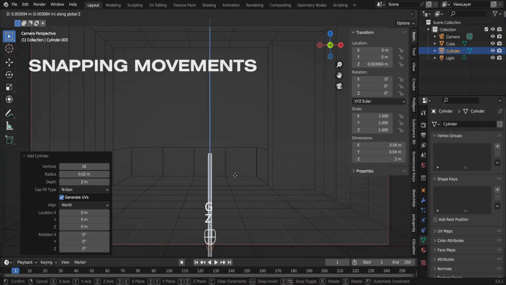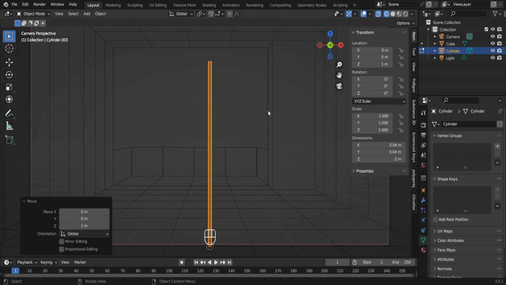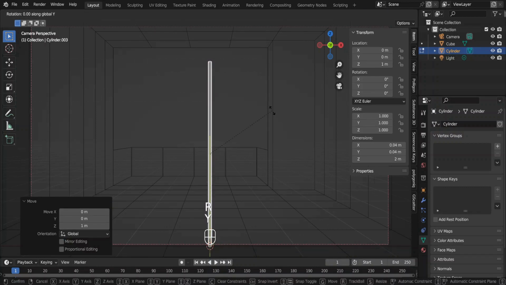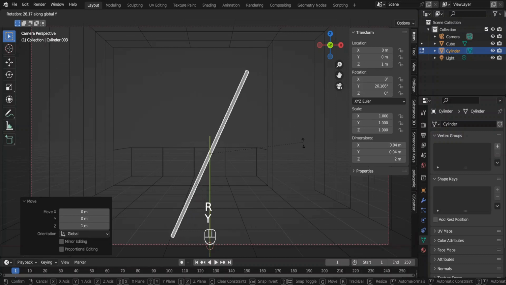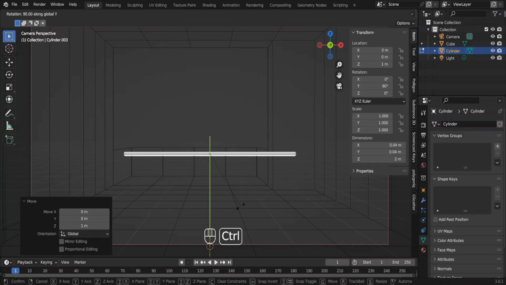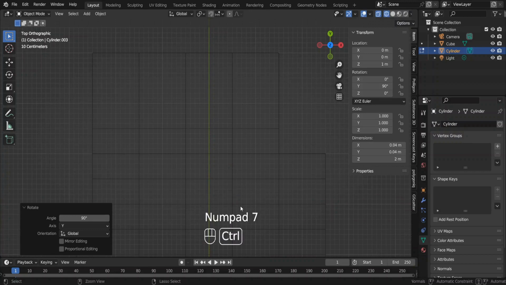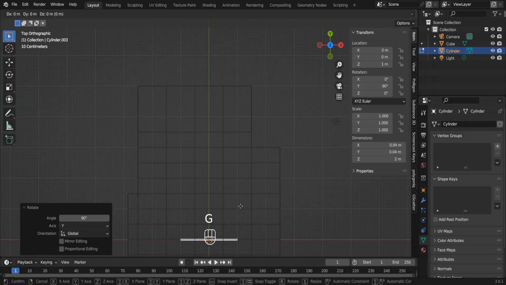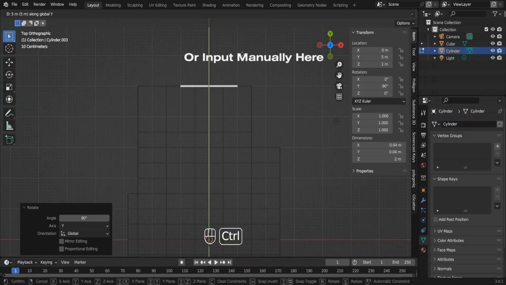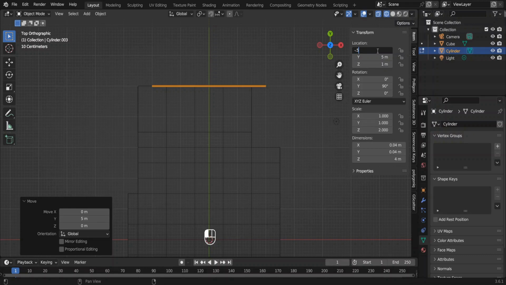And lift this up like this. Rotate the cylinder on the Y-axis by pressing R and then Y. And of course move the cursor. Press the Ctrl key while rotating to snap the rotations to round values. Press Enter when the rotation is 90 degrees. Hit numpad 7 which takes us to the plan view to see this better. Move the cylinder along the Y-axis by 5 meters. Change the dimensions. Adjust the location of the cylinder like this.